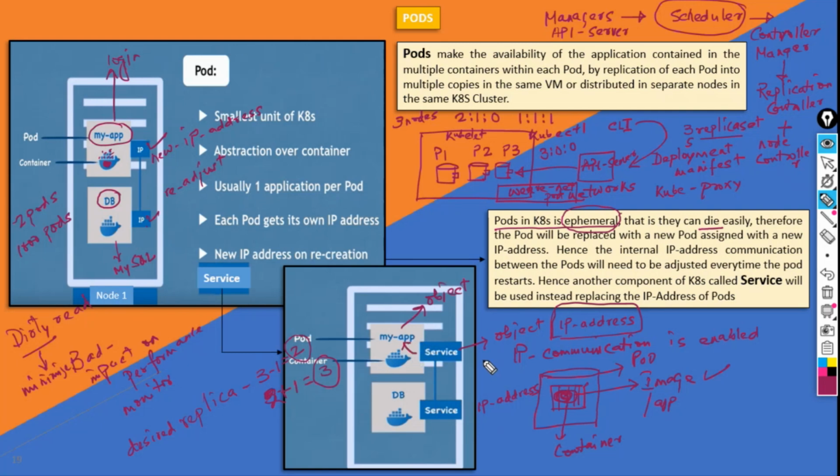So the service is not dependent on the IP address of the pod. The service is actually related to the label of the pod. So if one pod dies, another pod with the same label will be created. So this service will be attached to the same label. This service is attached to this label of the pod. So they are two different objects. This is a different object having a different IP address. So whenever you refer to this service, it will take you to this pod.